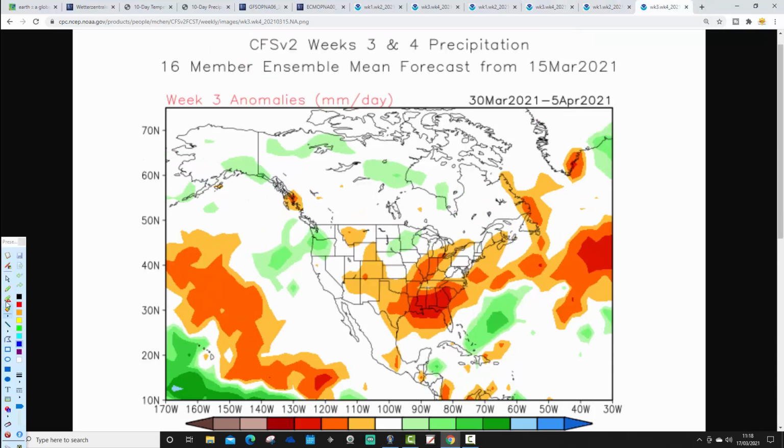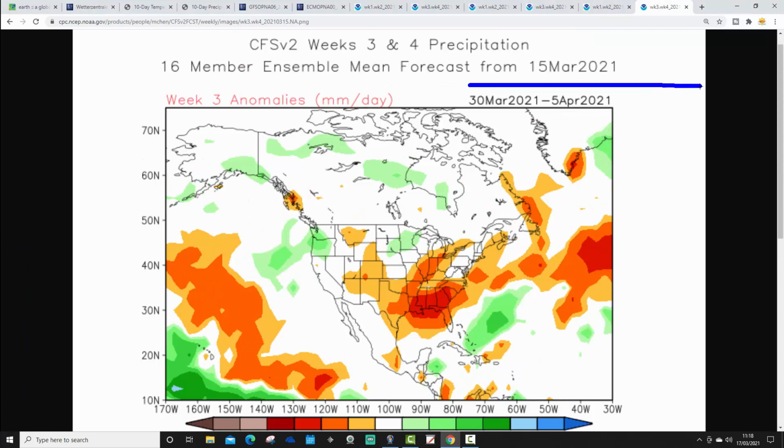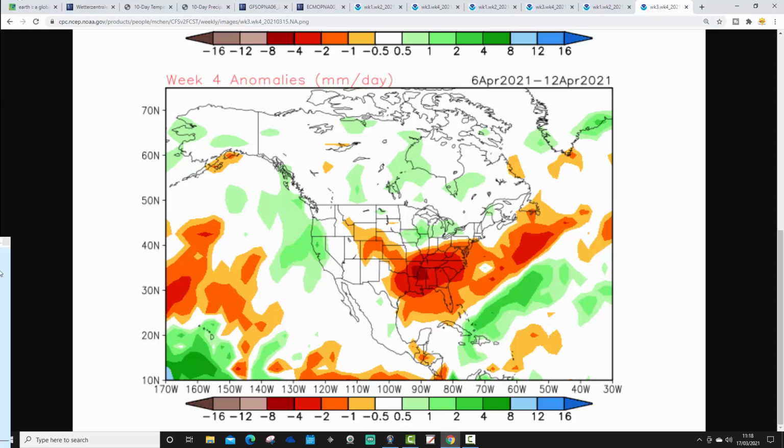Week 3 is going to be looking at 30th of March to 5th of April, looking generally drier through the southern states, a little bit more unsettled in the north and in the northwest. And then we get through to week 4, which is going to be the 6th to 12th of April, drier through the southern and southeastern states, a little bit more unsettled further north.